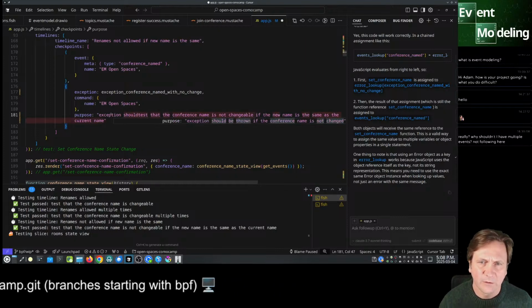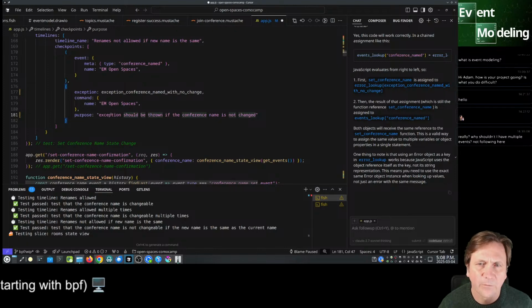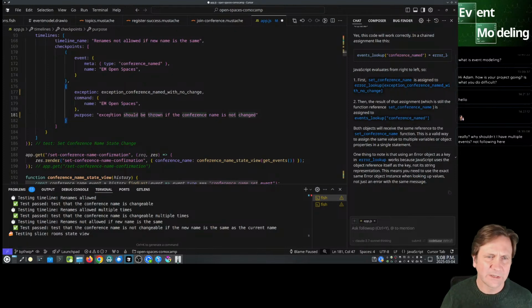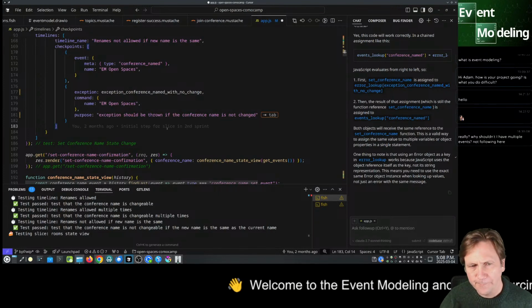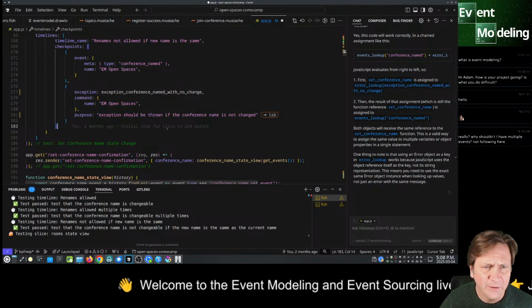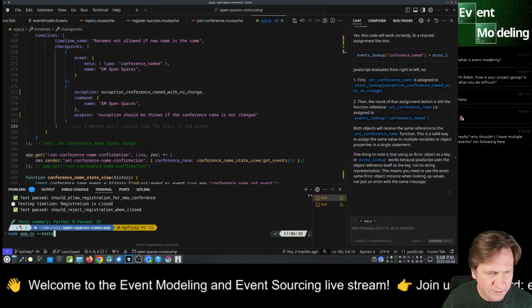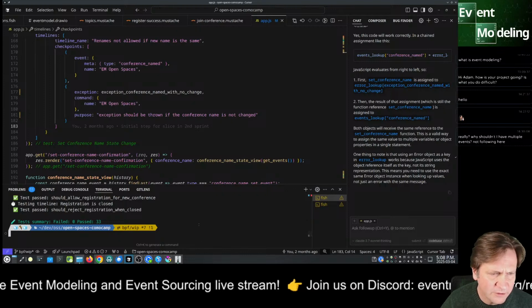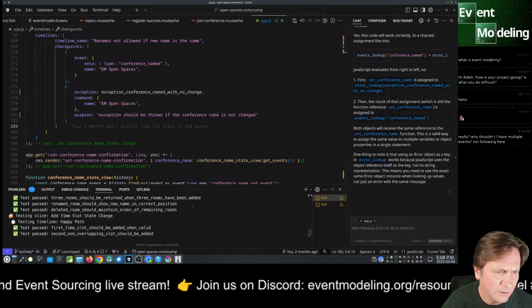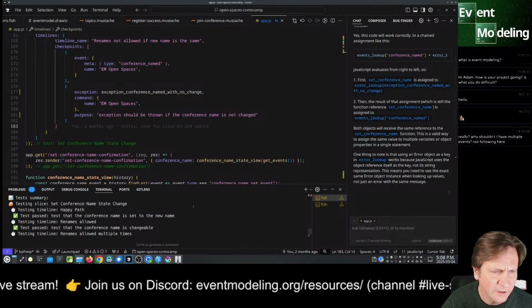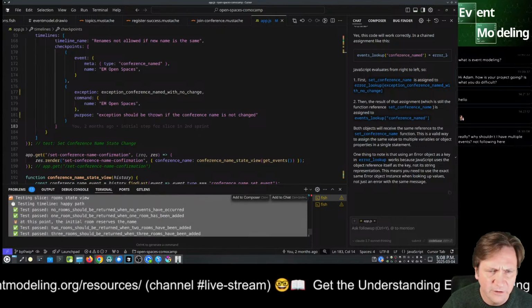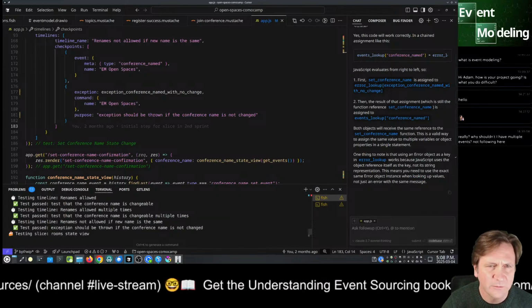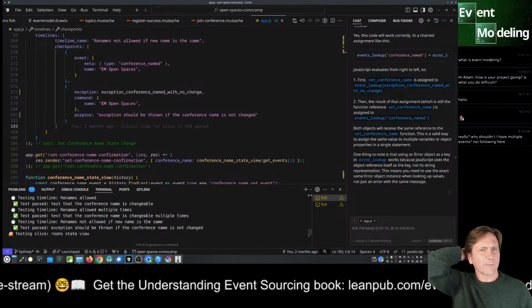Good. Great. So I kind of want the word exception at the beginning of this. We may be able to get a better convention for this later. But right now, I just want to be able to visually see the word exception up here in the tests that we have. Exception should be thrown if the conference is not changed. Excellent. Okay, great.